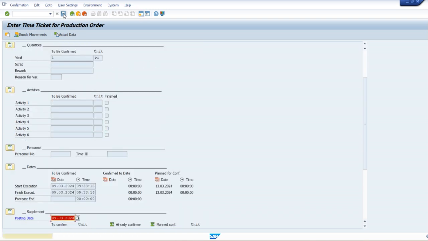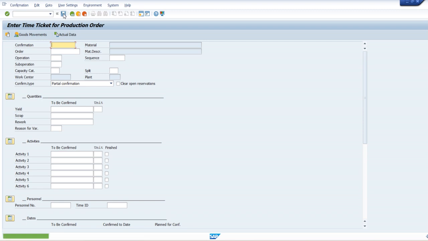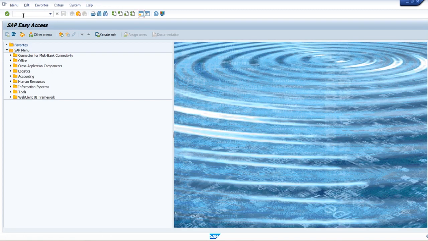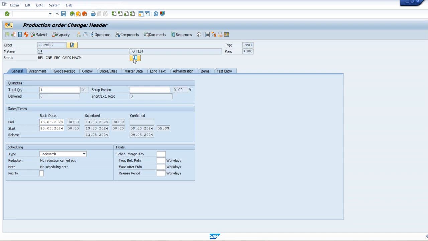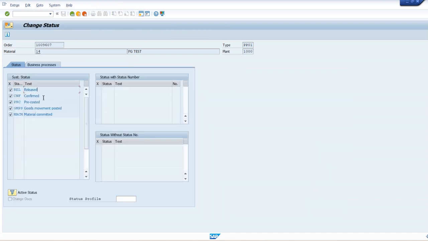Okay, so it's all about the date. Yeah, you can see that the confirmation is saved. Now if you go for the order, go to CO02 and open the order, there you can see the status. Now the status is released and confirmed. This is the status over here. It is released and it is confirmed.